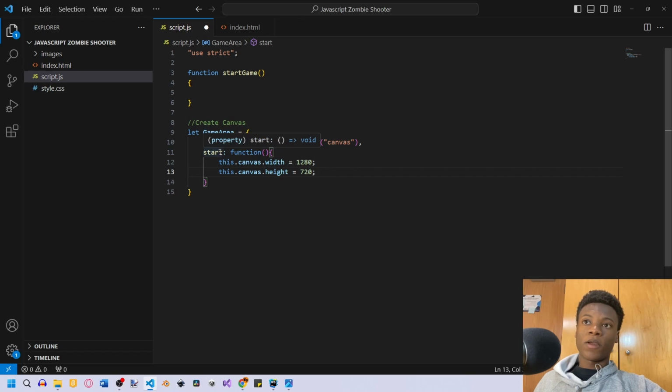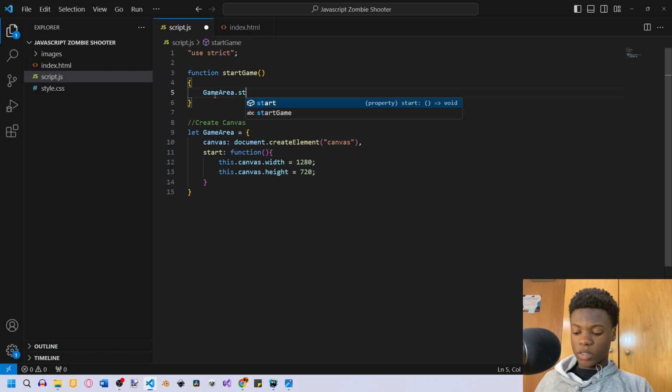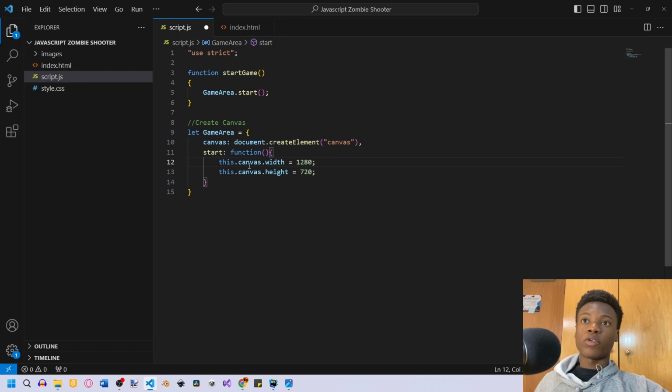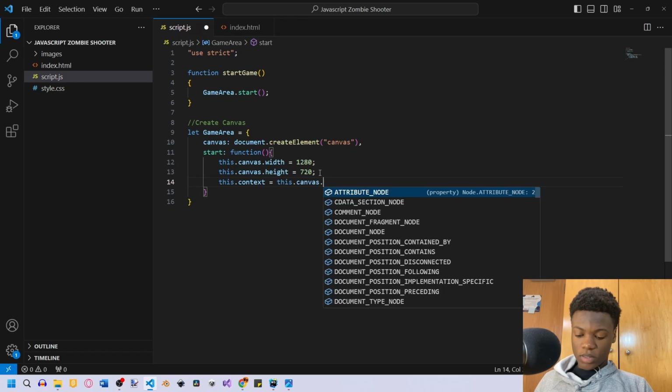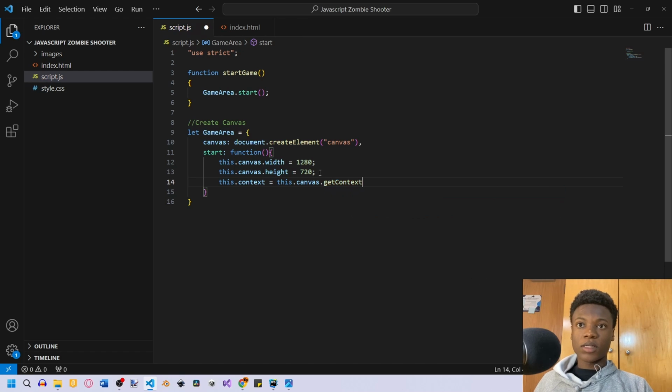So with our function, once you click, let's do this gameArea.start. If we call the function in this variable gameArea.start, we're going to create a new canvas with the width of 1280 and the height of 720. Next we're going to say this.context equals this.canvas.getContext 2D.